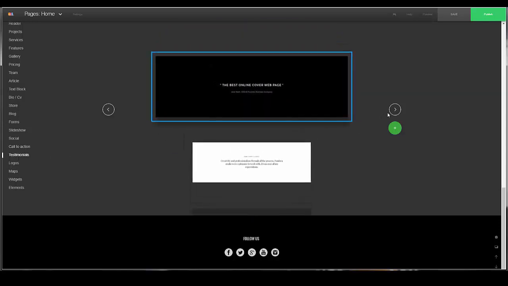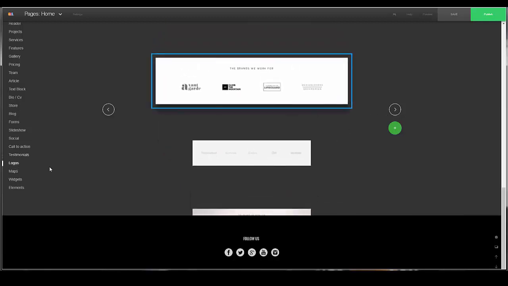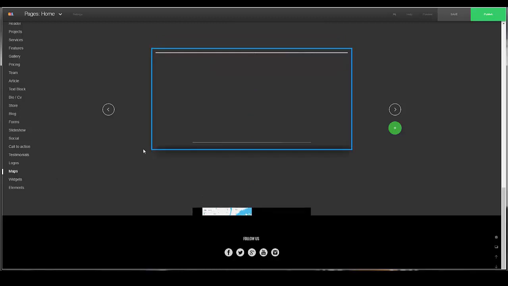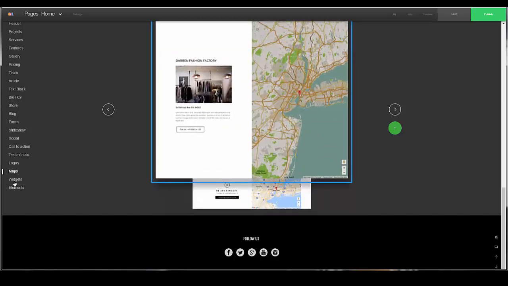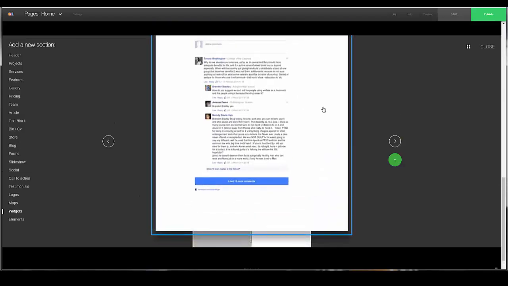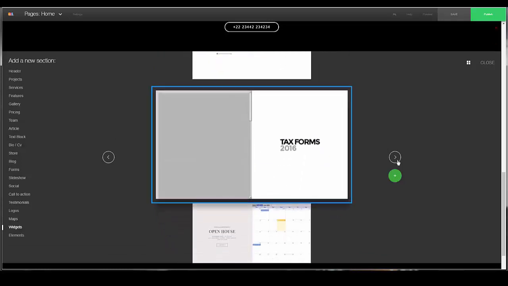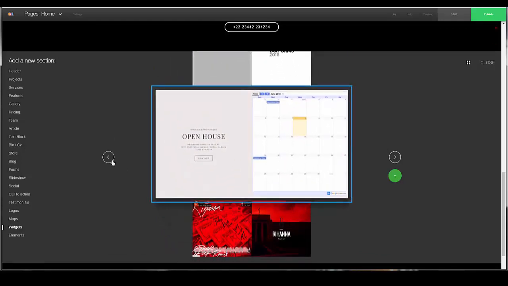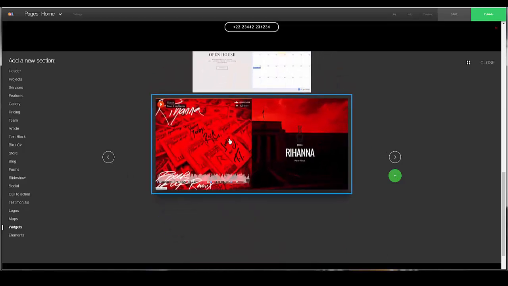Testimonials. Logos. Maps. Widgets. So this is a Facebook widget where you can have Facebook comments on your site. This one is for PDFs, Google Calendar, and SoundCloud.